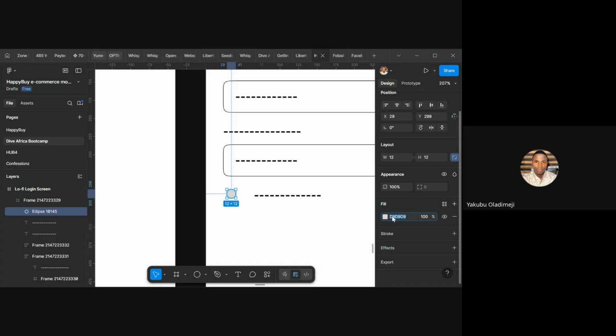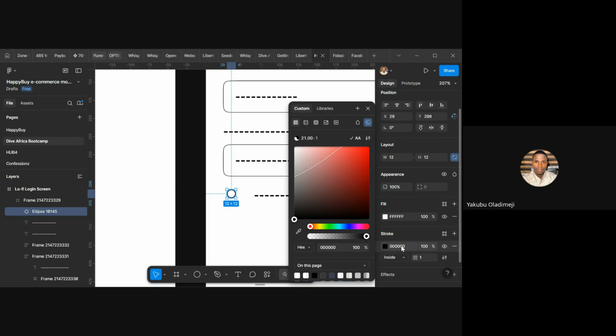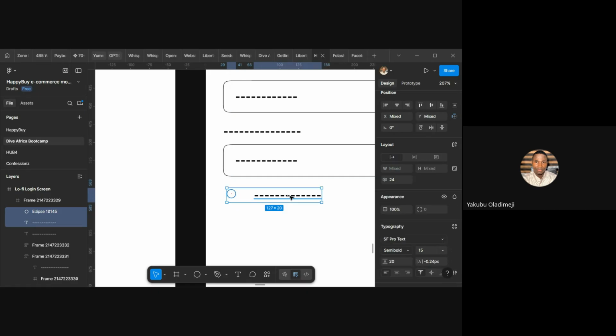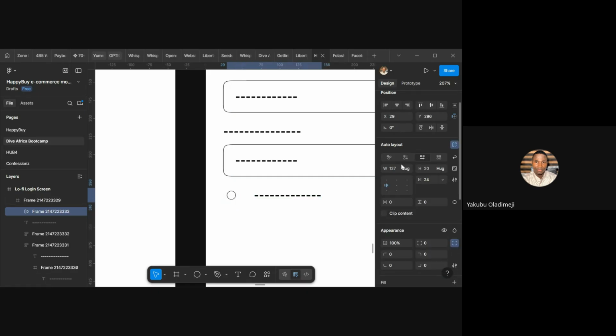Change the fill color to white, add the stroke to it, change the color of the stroke to 244, and reduce the stroke weight to 0.5. Put both of them in auto layout, reduce the spacing to 8, and align center.